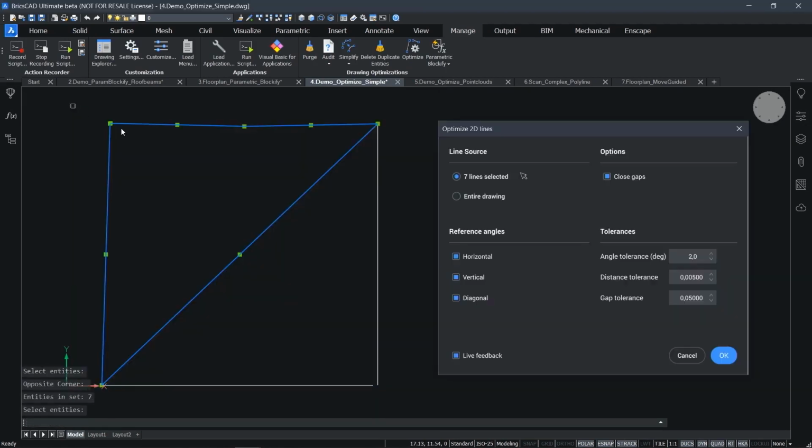As a first step, we select the entities we want to optimize, and we can see we have several options, so we can choose what we exactly want to do. We can choose to close gaps, we can choose to rectify horizontal, vertical, or 45-degree lines, and we also have some tolerances. Mind that when changing these values, the live preview is updated accordingly. As such, we know beforehand what will happen after we do the optimization. So when we're happy with the values, we can press OK.